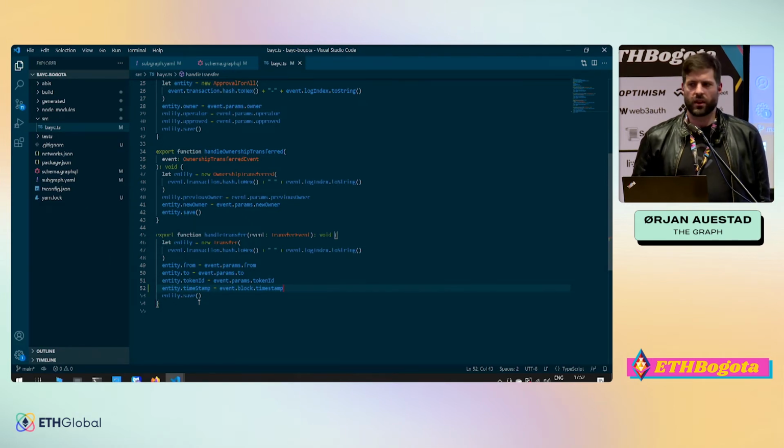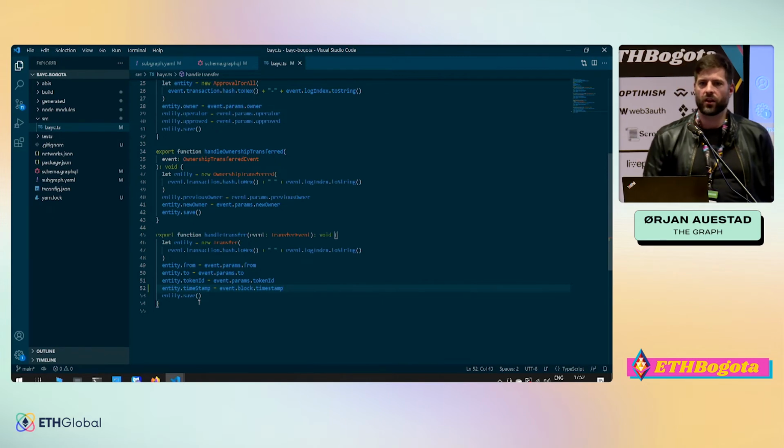Are there any questions so far about writing your subgraph?